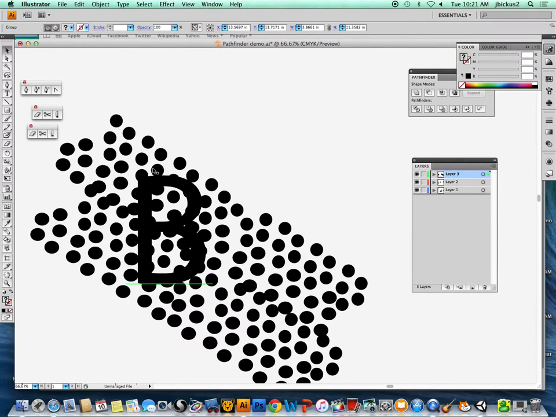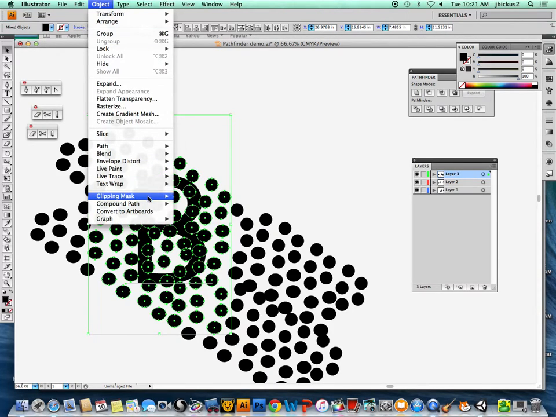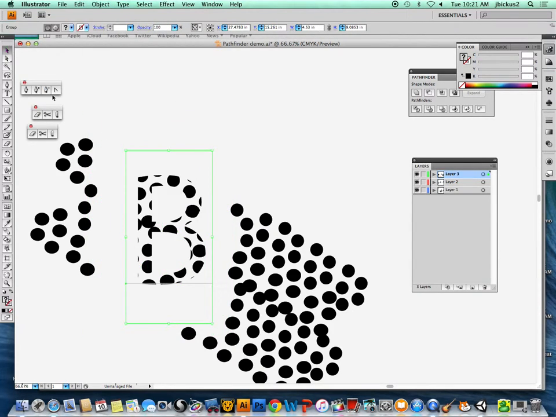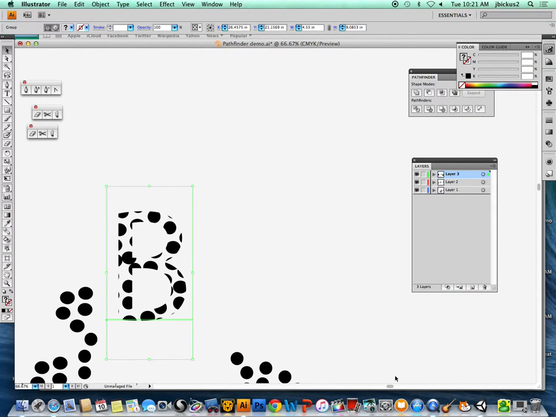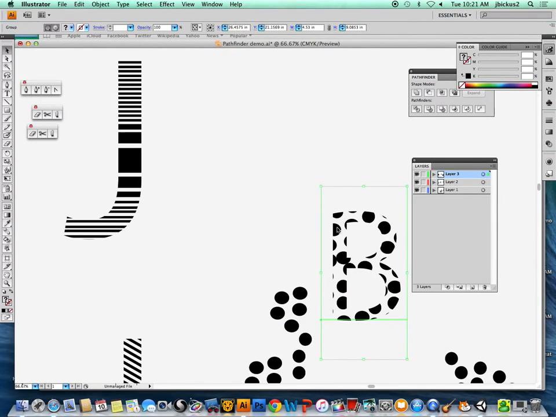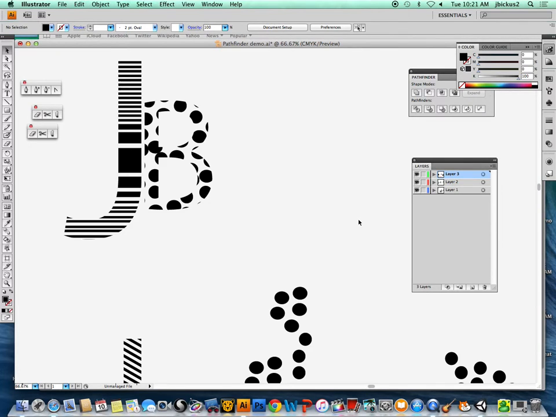Okay, same thing. Here's my letter B. So I'm going to select a small portion there. Object, Clipping Mask, Make. All right, so just another little way that you can go in and play around with your monograms. Just something else you can add in there and have it be a little bit more designed, a little bit more unique.